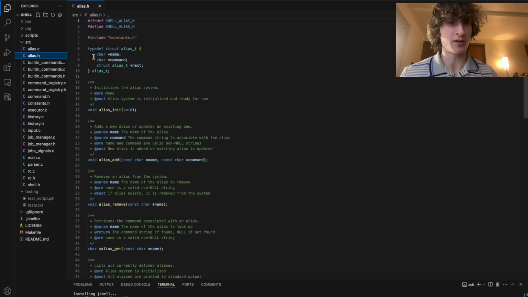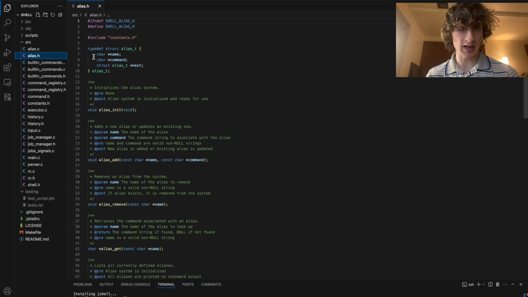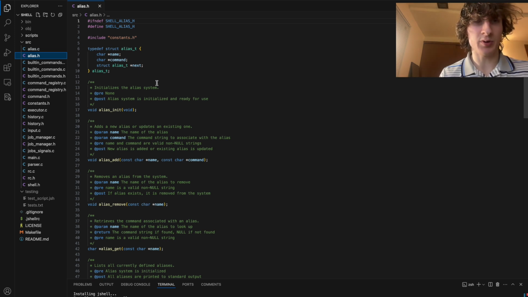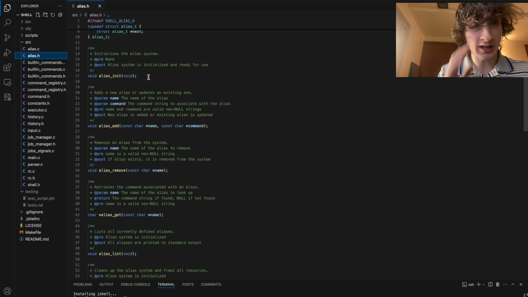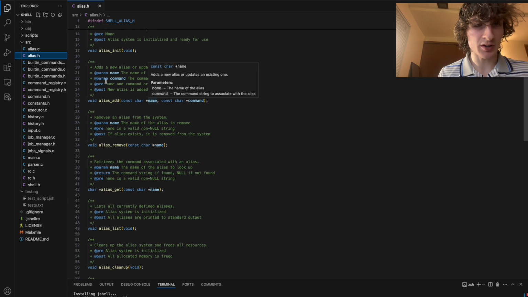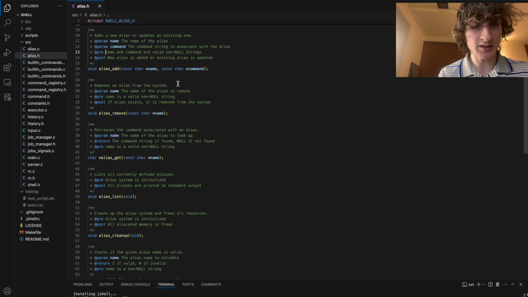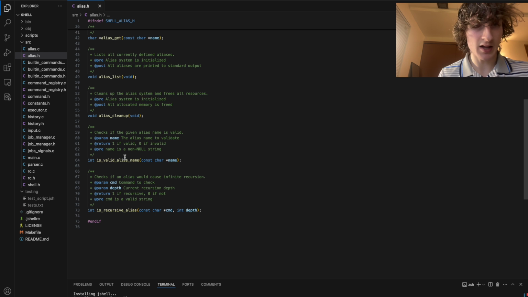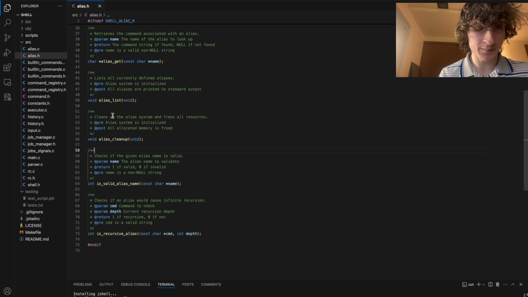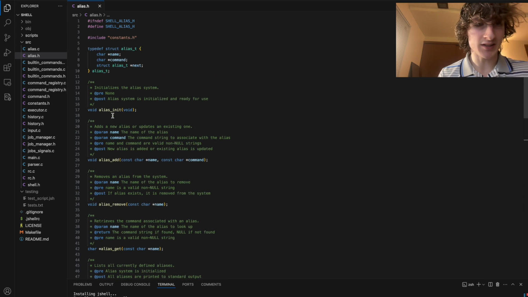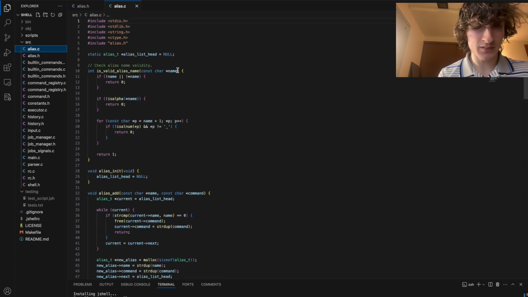Okay, last big thing we have to go over is our actual aliases. So we have a struct, and we have a name and a command associated with it, and we have our alias init. It initializes the system. It adds the command, and make sure you're adding a valid alias, and you can check that with this function over here. We have a cleanup, a list. You can get, remove, and the code for it is pretty simple.